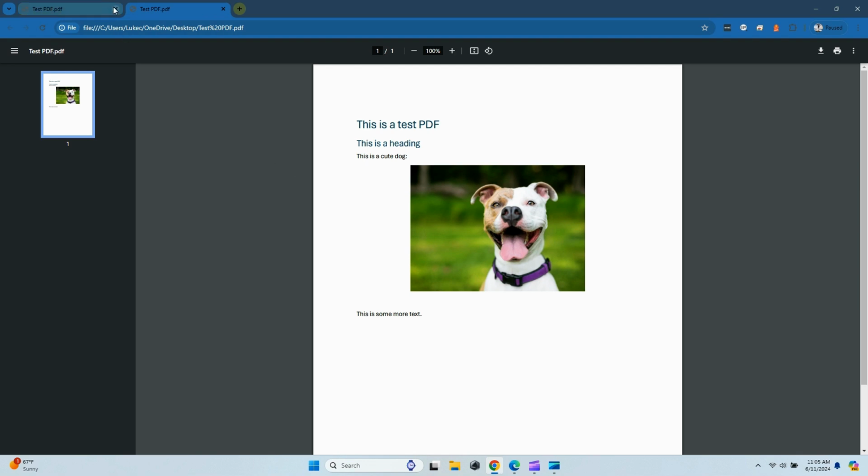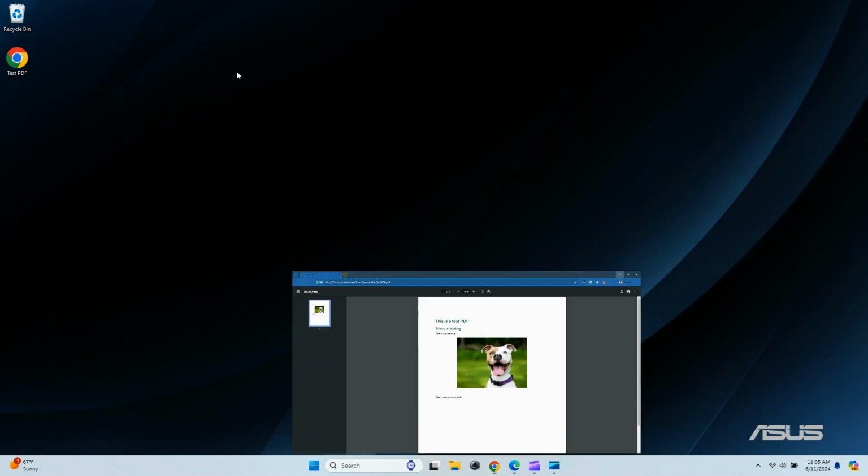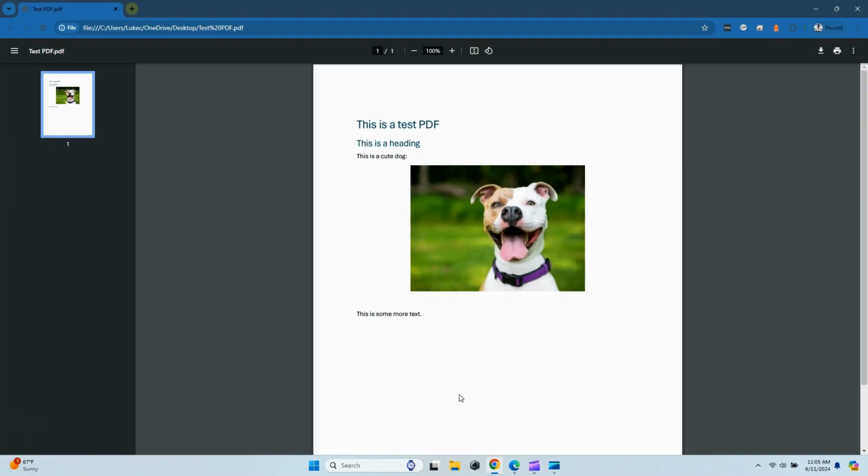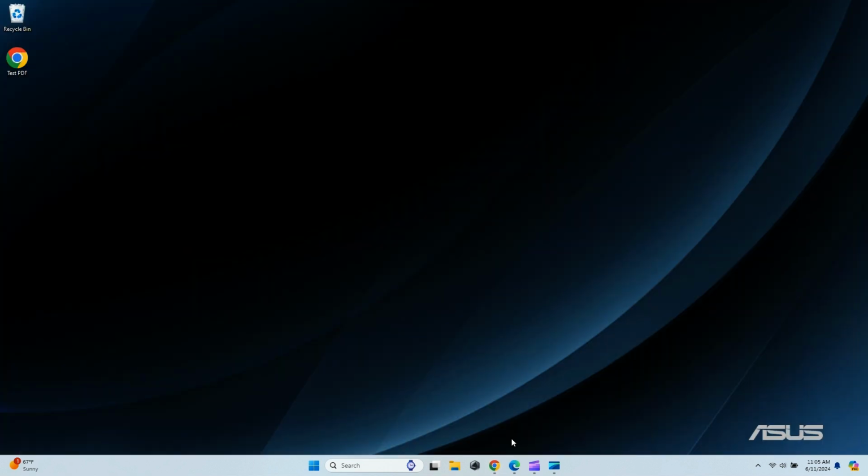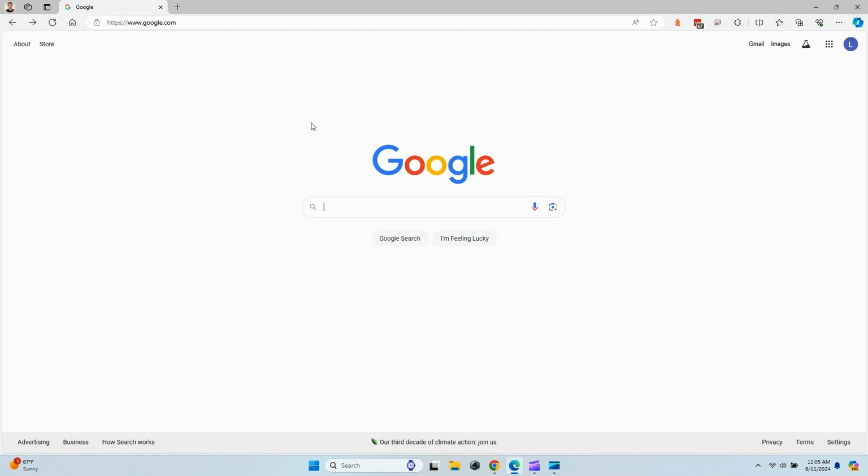I've created a test PDF here. Let me close that. I've created a test PDF right there, and this is it. As you can see, this is a test PDF. This is a heading. This is a cute dog. It's a happy looking boy right there. And this is some more text. Okay, so let's go ahead and minimize this and let's edit this in Google Drive.